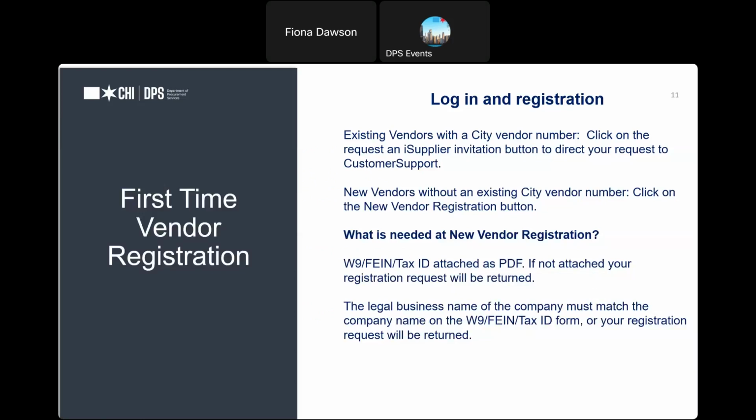Login and registration for first-time vendor registration. Existing vendors with the city of Chicago: if you have a vendor number, click on the request an iSupplier invitation button to direct your request to customer support. If you're a new vendor that does not have an existing city vendor number, so you've never done business with the city, you can click on the new vendor registration button.